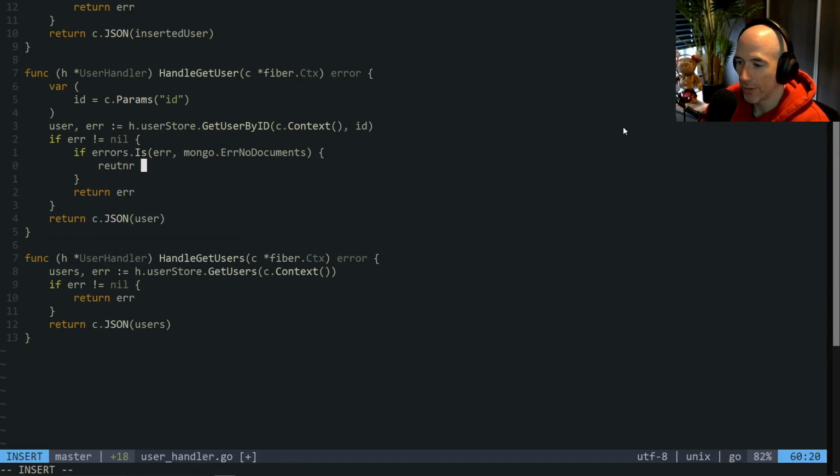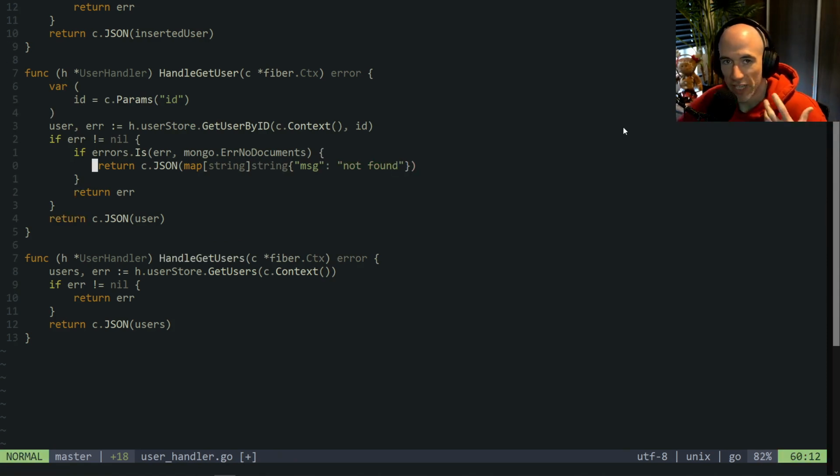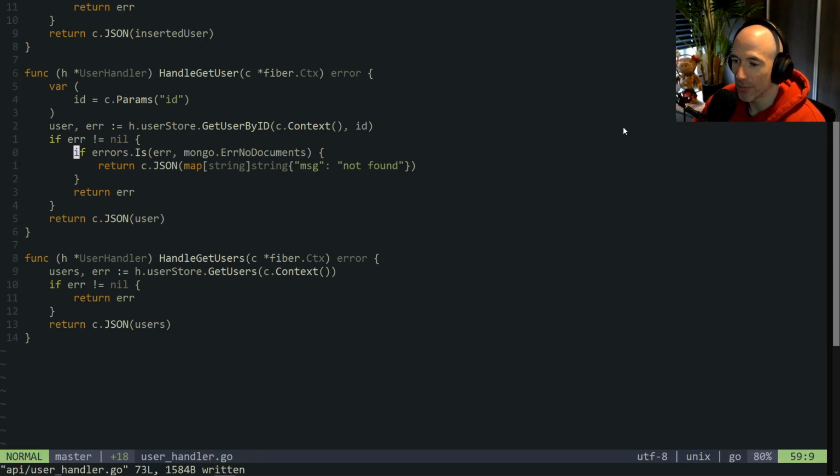we are going to return JSON, a map of string, message, not found. And it's important later on if we are going to set up our errors, because if we didn't find anything, we actually need to also set the correct status. But that is going to be an episode on its own, how to basically make our own custom errors and handle them with the correct status. So I think that is something we could do here.